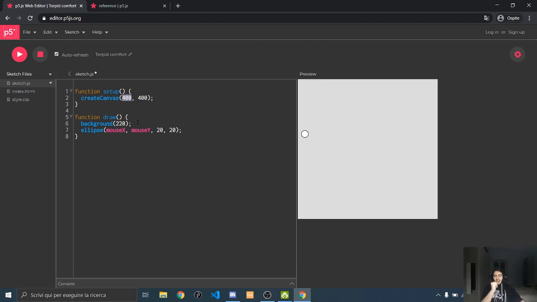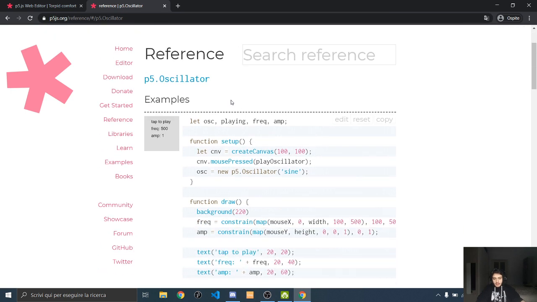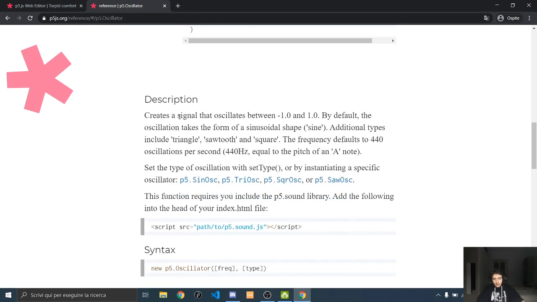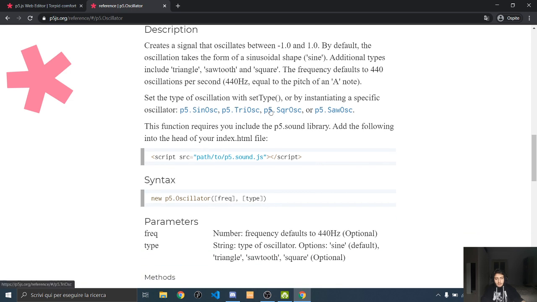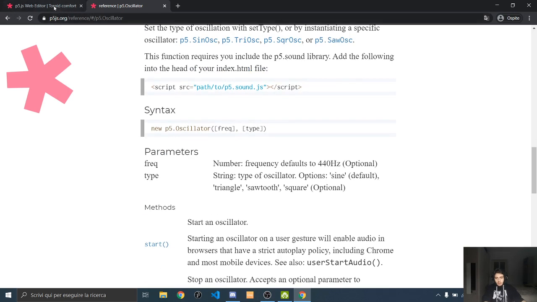And so I think let's get started. Let's see p5.oscillator. Let's see what this is. It creates a signal that oscillates between -1 and 1. By default, the oscillation takes the form of a sinusoidal shape. Additional types including triangle, sawtooth, and square. The frequency defaults to 440 oscillations per second. Okay, so we have sine, triangle, square, and saw. I think we can go with saw.